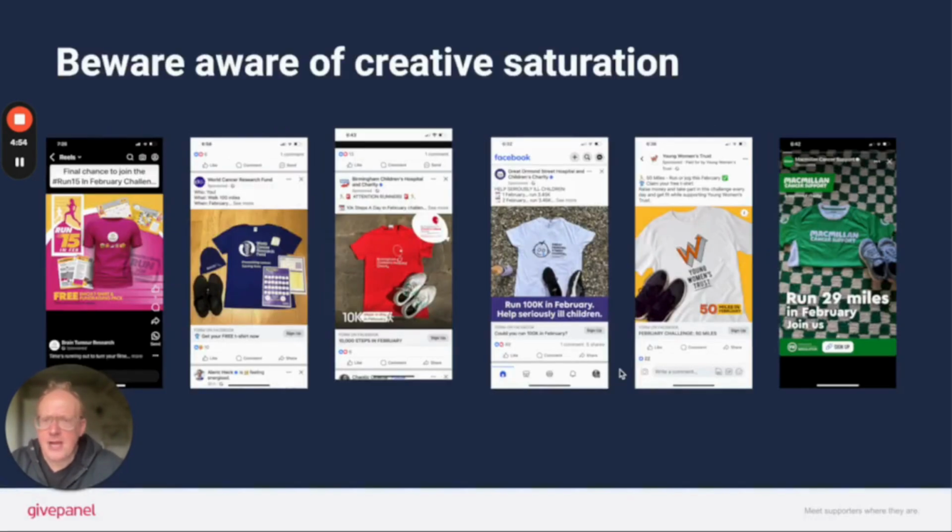And you also want to be aware of creative saturation. This is just a few that I found on my own newsfeed. They're all pretty much the same.